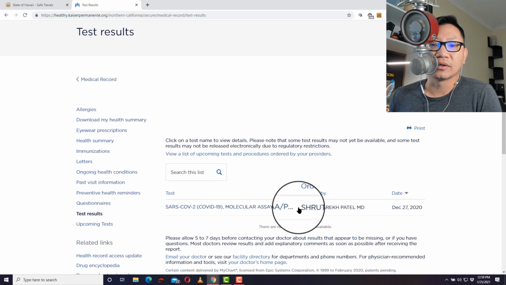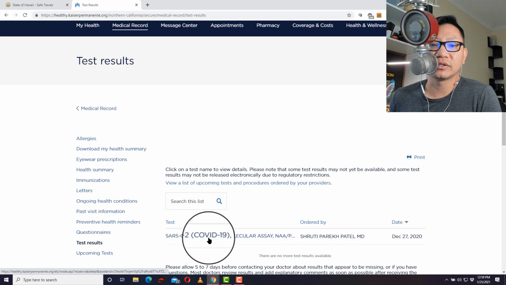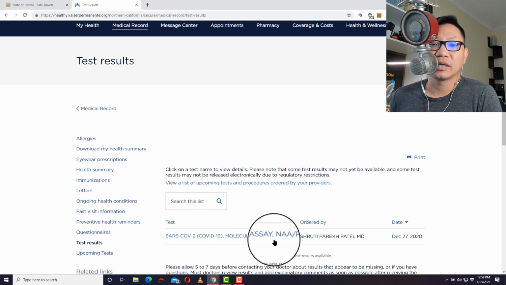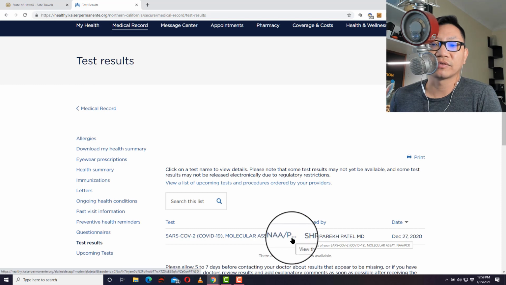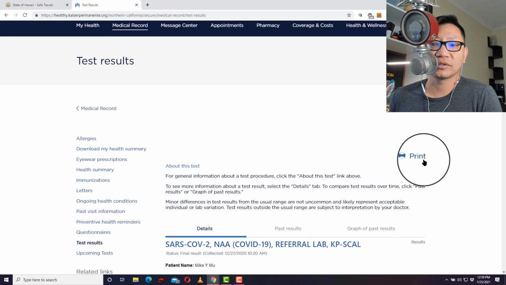Now you will see right here my test result: SARS-CoV-2, COVID-19 molecular assay, and then all this NAA and this other stuff. So you click on that. Now what you're looking for is just this print button right here. That'll do it. Just click on the print.